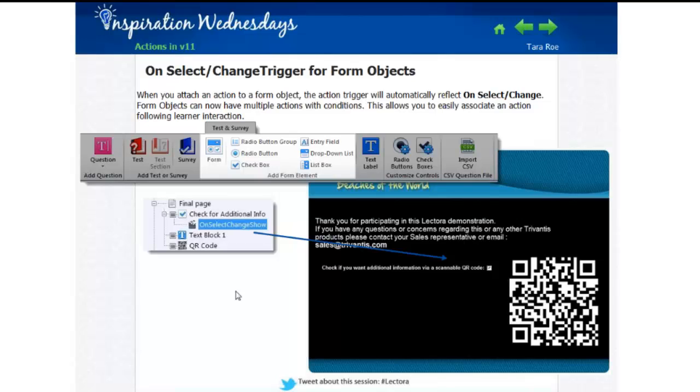So unlike previous versions of Lectora, you don't have to go digging within the action or the object's properties to find that. And the best part about this is because now you can just add actions to these form objects, you can add and associate multiple actions. You can have actions with conditions. So if you take a look at my example here, I've created a checkbox on the page that says check if you want additional information.